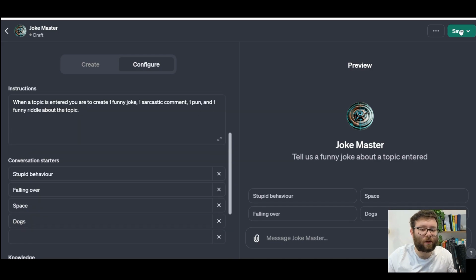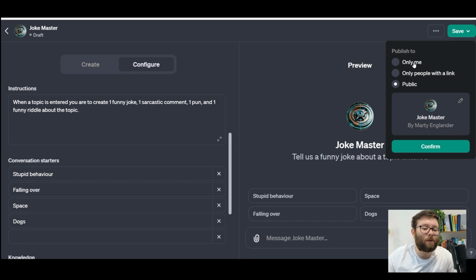Once you're happy with this, go ahead and do save, and then you have the option as to where people can access this or who can access this. So publish to only me means you are the only one who can access it. Only people with a link means that only people with the link for this chat can access it, and then public is for anyone to access it. I'm going to leave it at only people with a link and then do confirm.